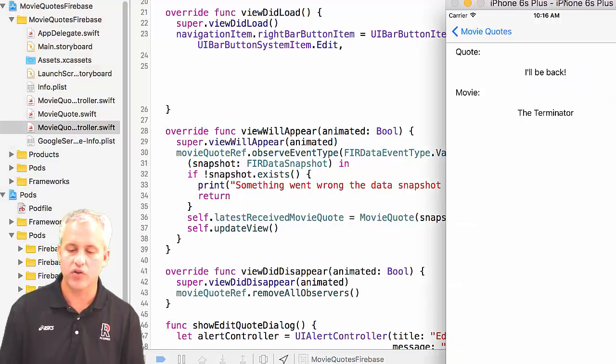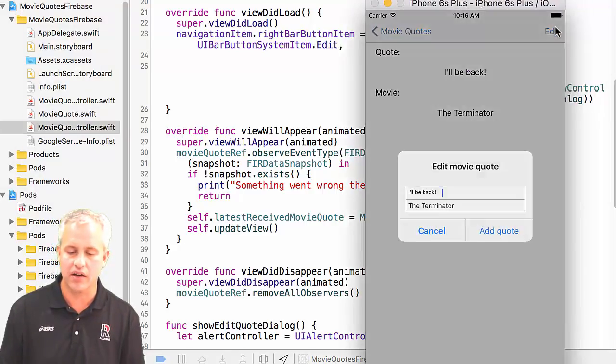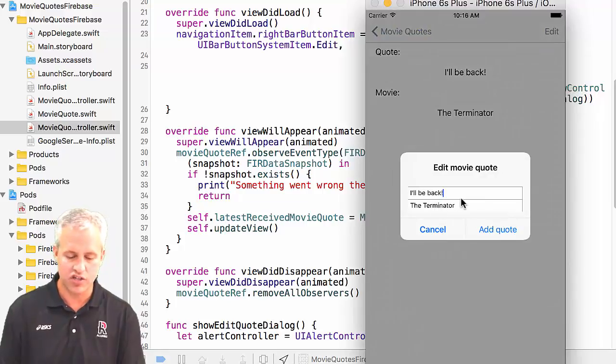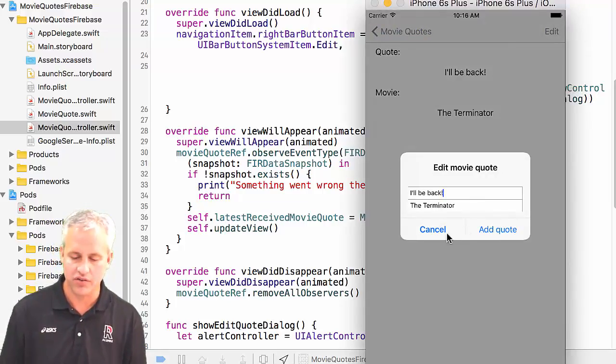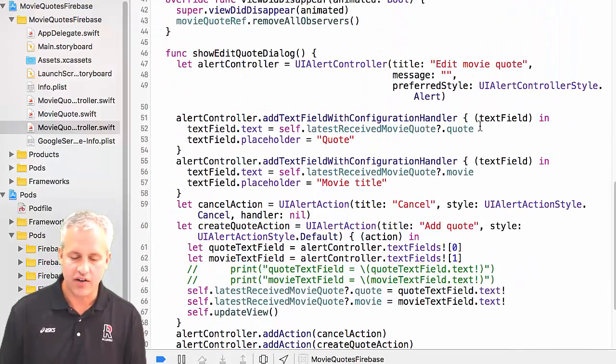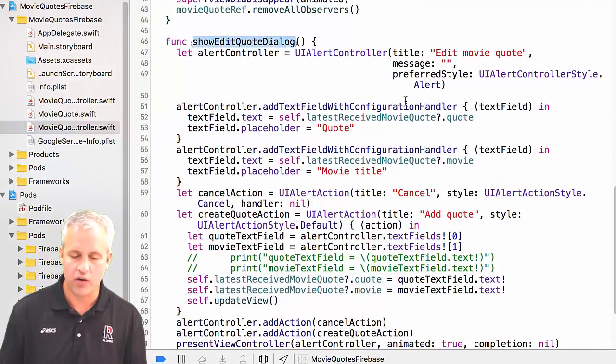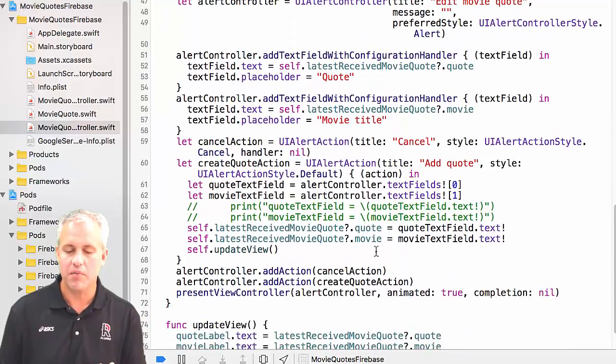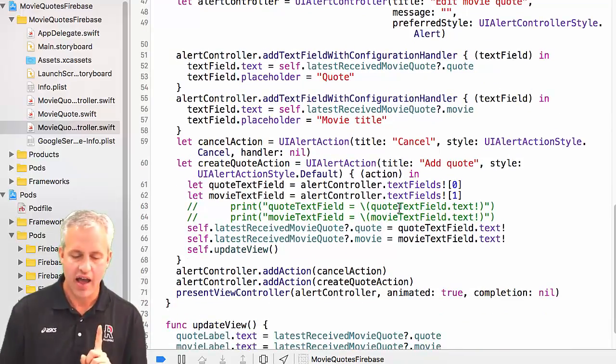The next thing we want to do is click on this edit button and make changes here and have them go places. So let's go ahead and fix that. Let's go find that area of the code. There's show edit quote dialog, and we're going to be making some changes in here.